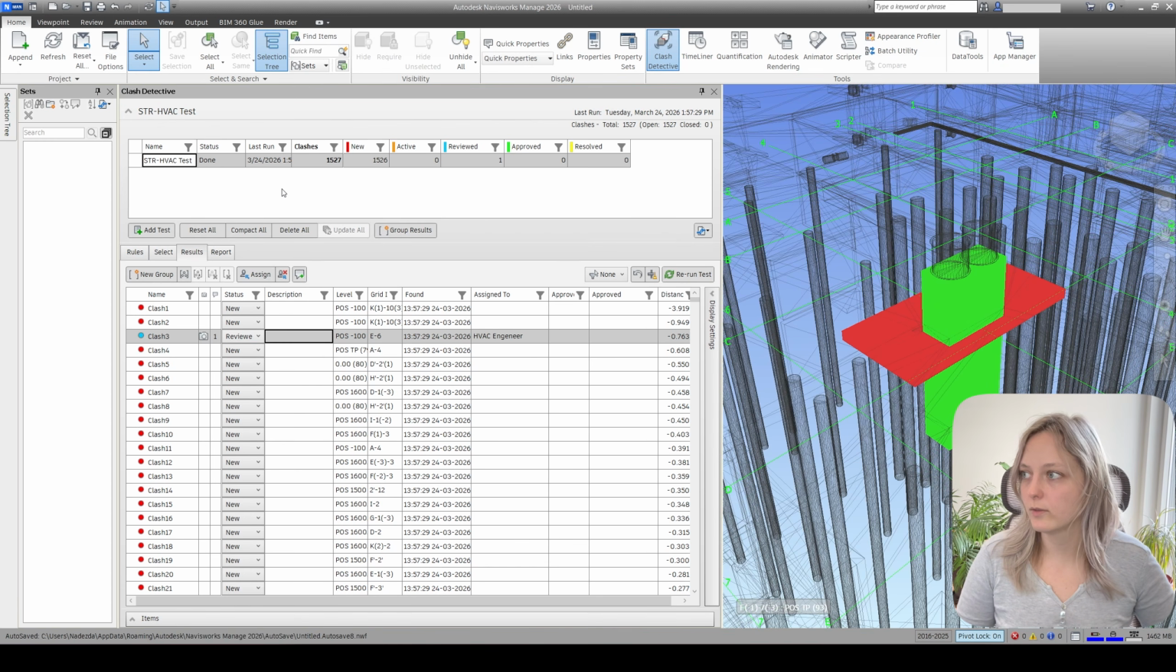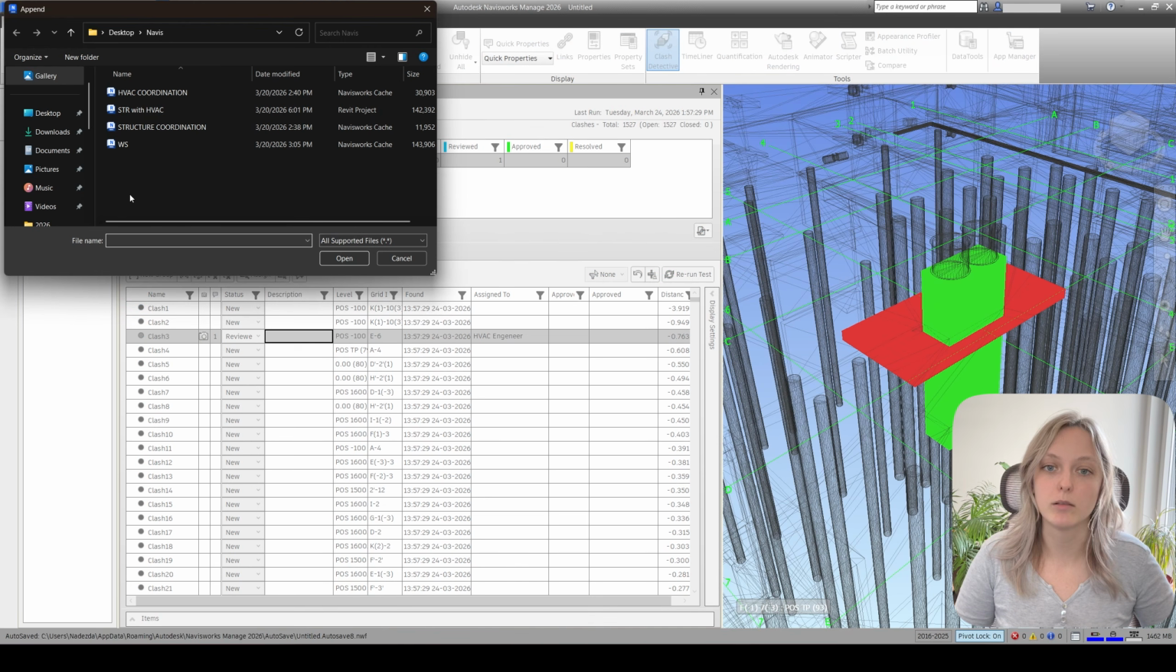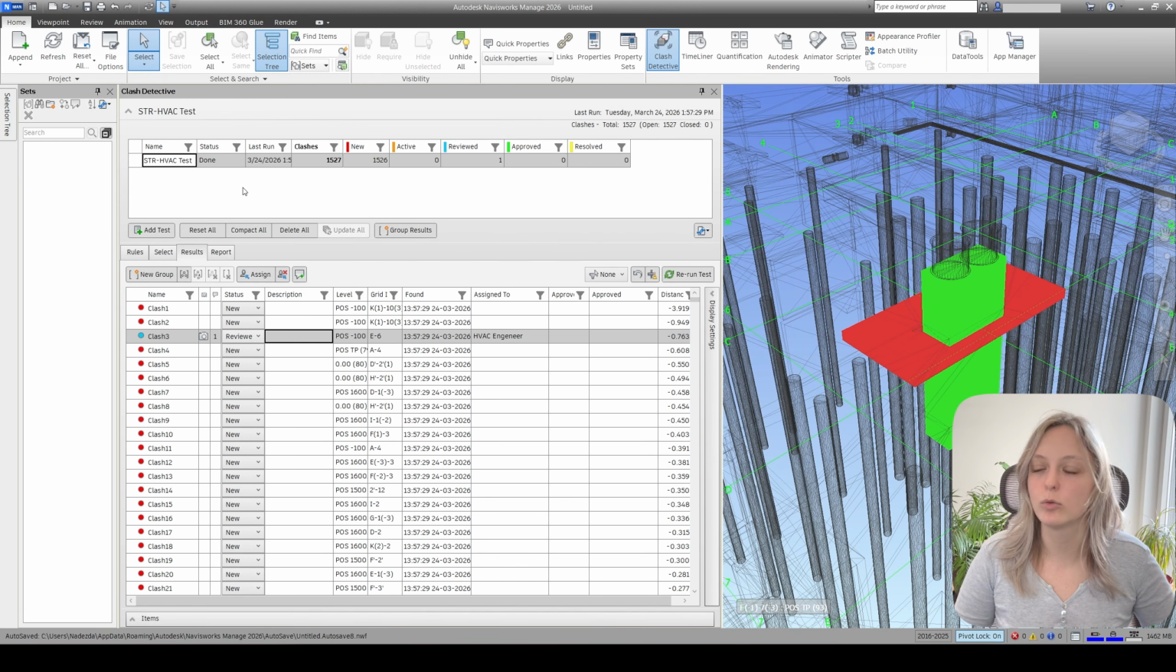And once you have done this clash report, you can go back to append and then add more and more models. And then you can do more and more of these tests, and then do more of the reviews and send it out to the disciplines who are doing this project. And that is basically how you do the coordination with Navisworks.